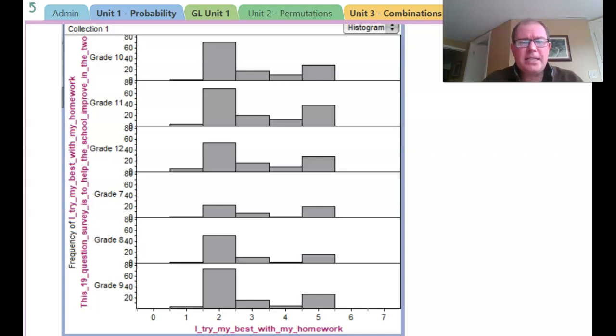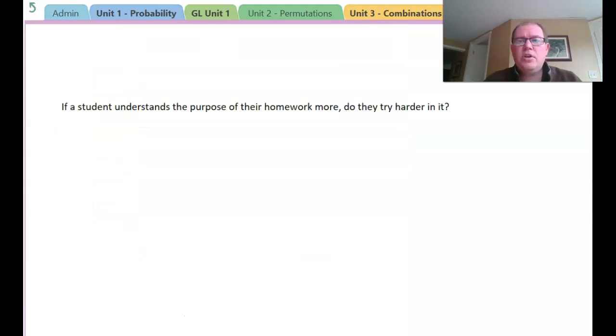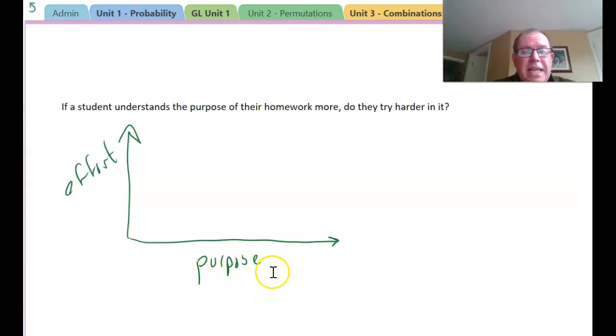Okay, now let's answer another question. Let's look at a scatter plot in Excel and Fathom. So here's the question I'd like to answer. If a student understands the purpose of their homework more, do they try harder in it? So we want to find out and predict whether they try harder in their homework. So think carefully what goes on the x-axis and what goes on the y-axis. So here I want the explanatory variable to be the purpose, and I want the response variable to be the effort. I'm trying to predict if people put effort in, if they understand it.